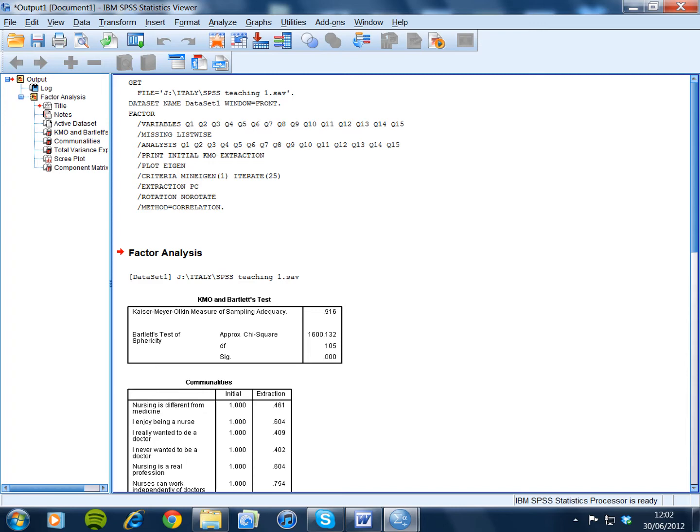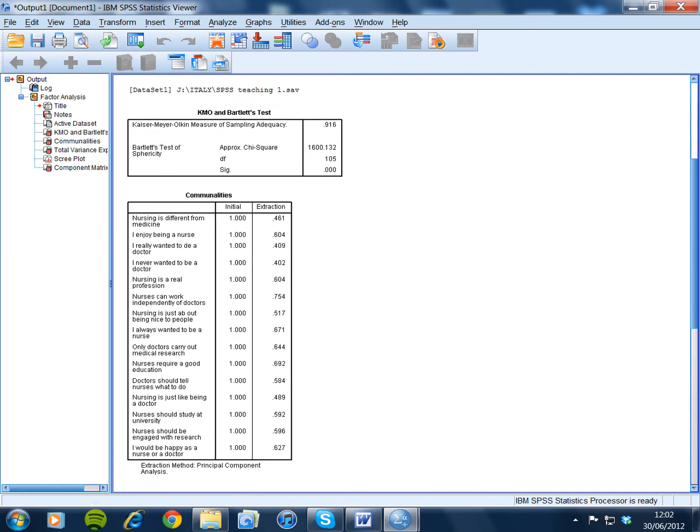It'll give you the KMO and Bartlett's test, which are both acceptable. The KMO is over 0.9 and the Bartlett's test of sphericity is less than 0.01 significant. Then using the scroll bar at the right, scroll down and have a look at the communalities. The communalities are okay, none of them are exceedingly small, so you can proceed. Scroll down further.